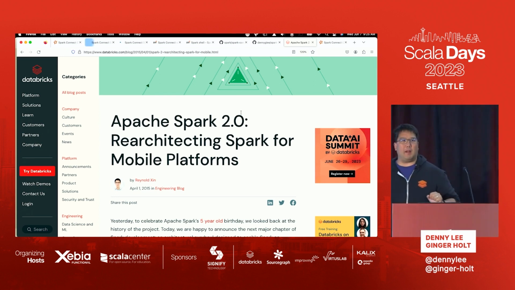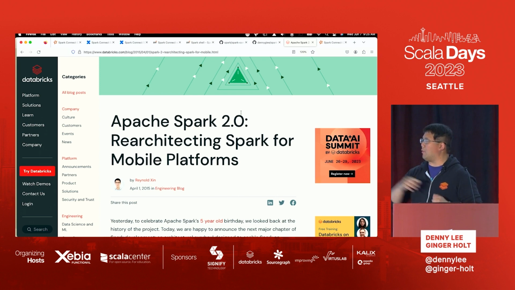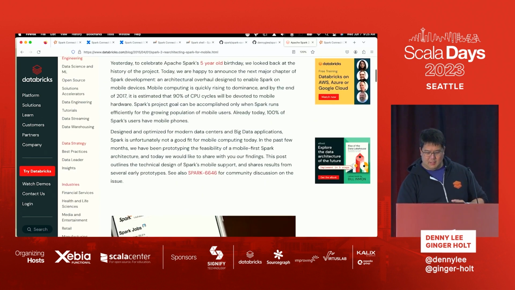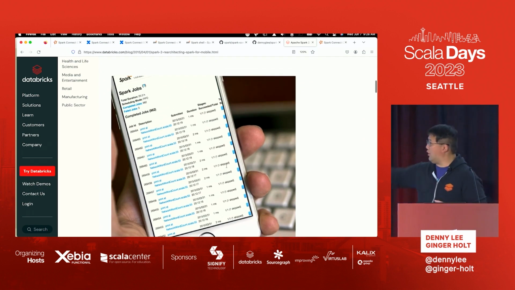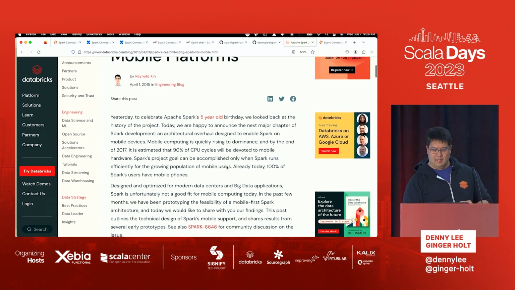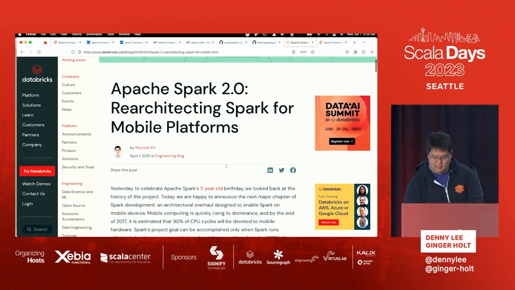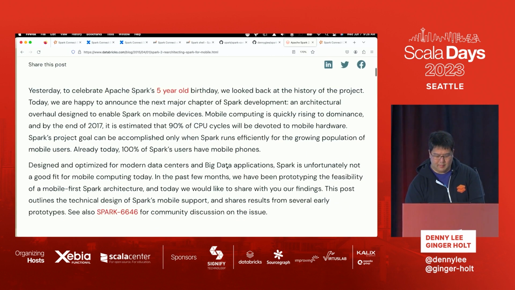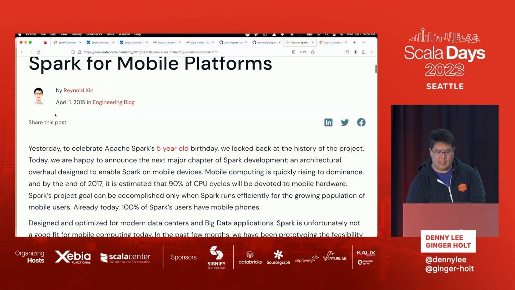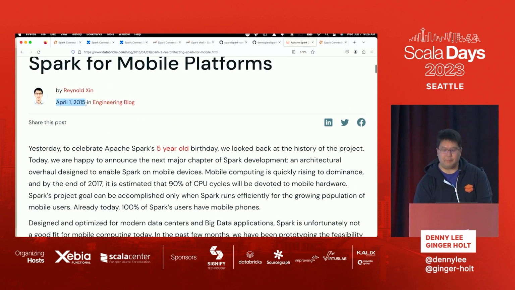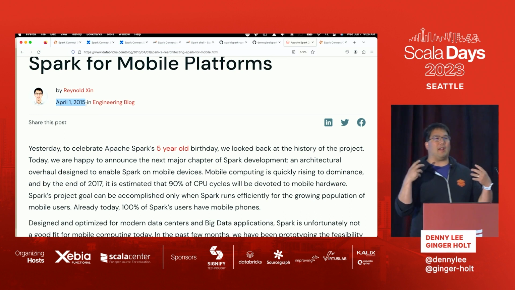I'm wondering, by any chance, are you familiar with this particular blog? Apache Spark 2.0, re-architecting Spark for mobile platforms. No? Okay. So this is the screenshot that we created. If you can't tell, I will zoom in. This was written by Reynolds, and notice the date. That was our April Fool's joke.